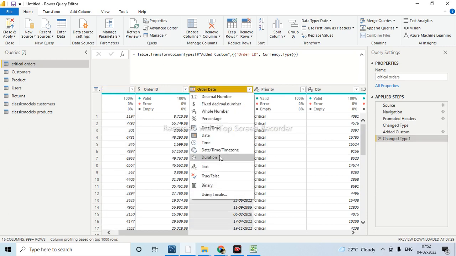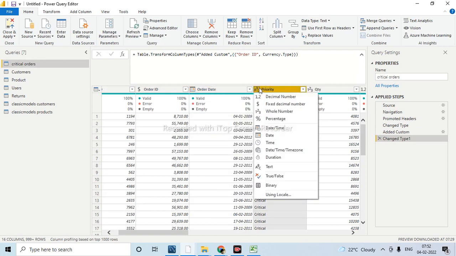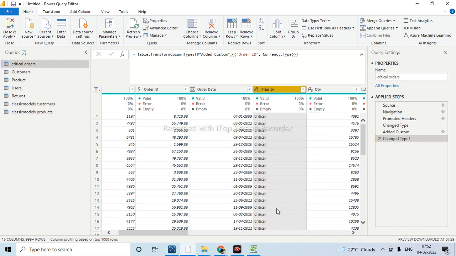Okay, now this is duration, formatting like that only, and this is the text. It will come as text. Now this is the text, right? It will just take it as text. True or false, in the sense of the binary one, it will come as zeros and ones. Okay, this one is binary, like JSON, something like that.